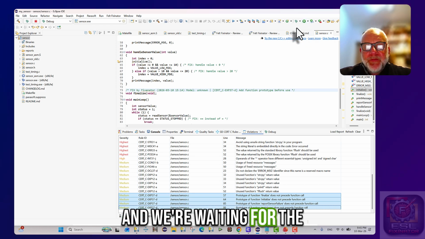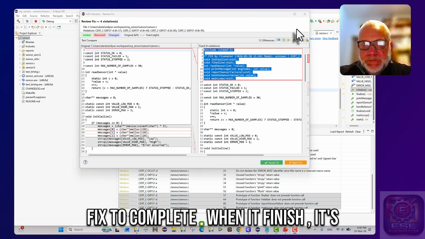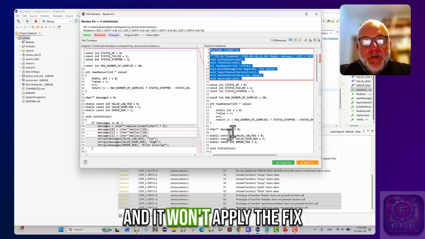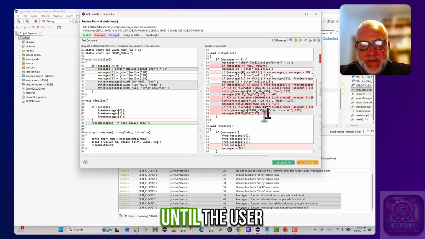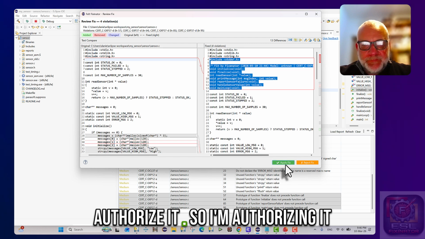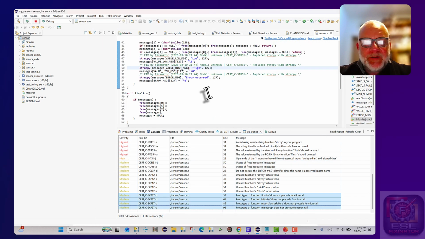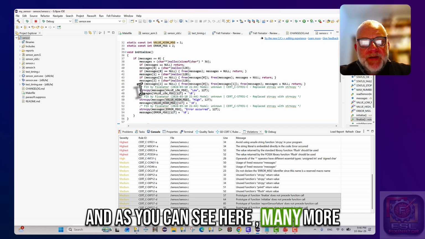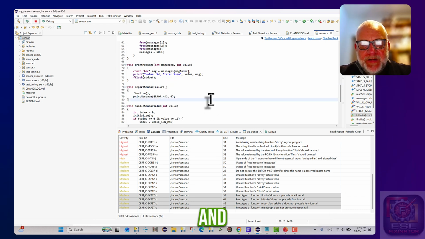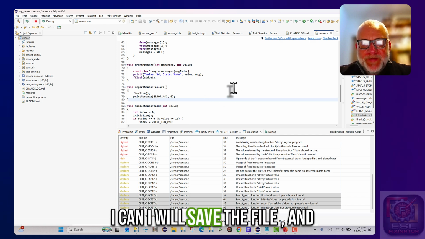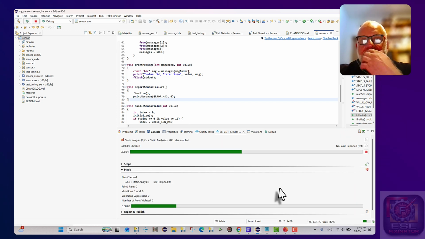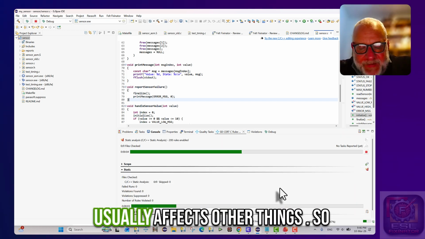And we're waiting for the fix to complete. When it finishes, it's opening a diff window, and it won't apply the fix until the user authorizes it. So I'm authorizing it, and as you can see here, many more Fixinator commands were added, and will save the file, and we will do the scan again.